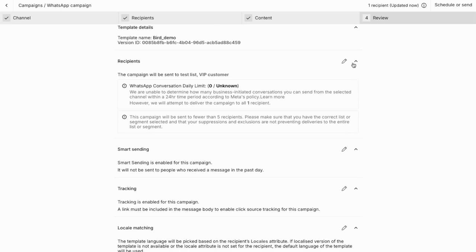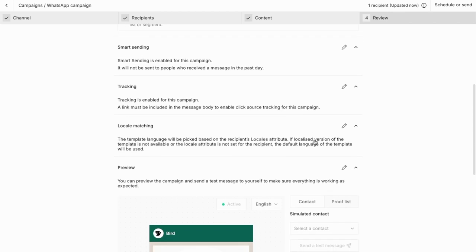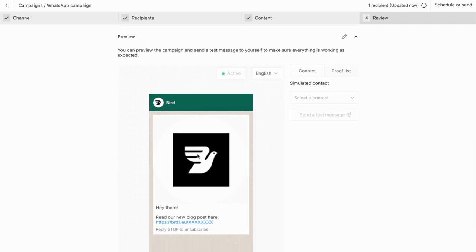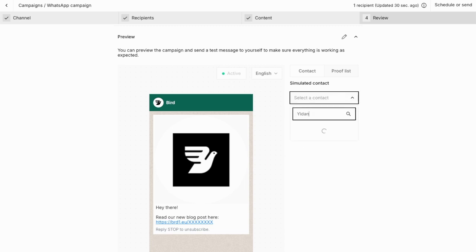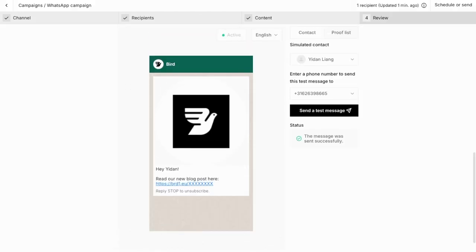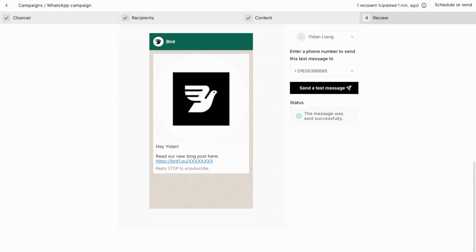The review page shows you a complete overview of your campaign. Check your setup details, how many recipients will receive the message, confirm if smart sending is enabled, and see a final preview of your message. This is where you should always send yourself a test message first. It's the best way to ensure everything appears exactly as intended. Once you've received and verified your test message, you're ready to launch. Proceed to launch your campaign by clicking the button in the top right corner.